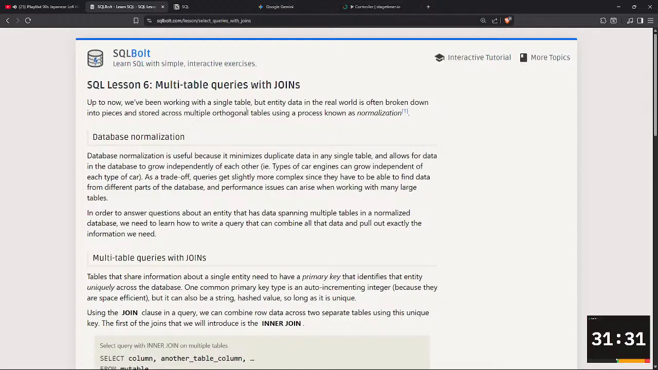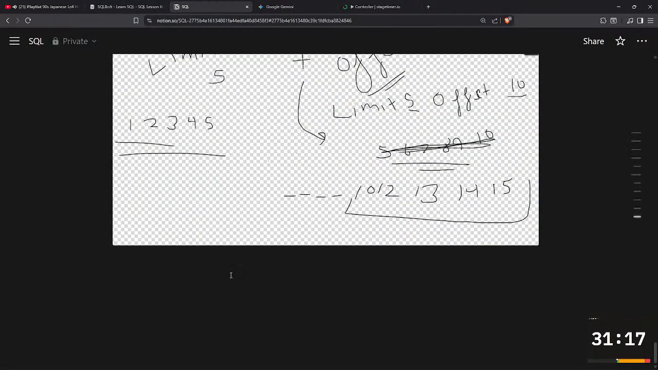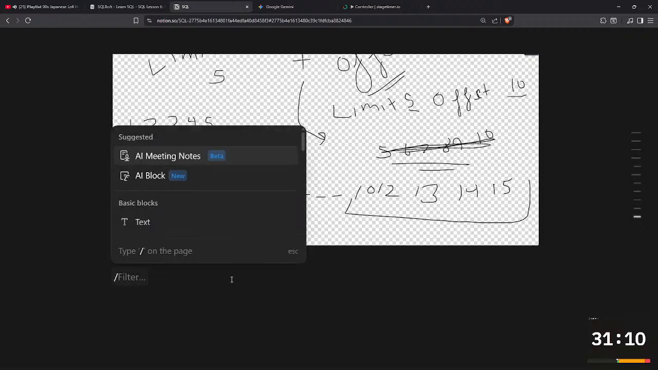Up to now, we were working with a single table, but entity data in the real world is often broken into pieces and stored across multiple orthogonal tables. So we should know that we will not be dealing with a single table; we will be dealing with multiple tables.